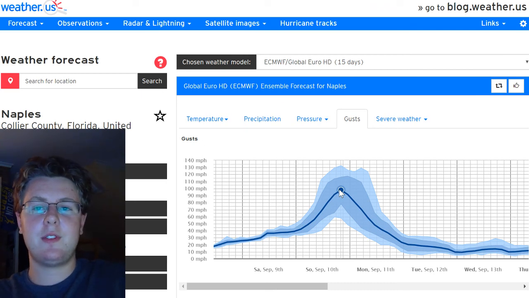So that's a quick overview of what ensembles are and how to use them here at weather.us. And so we hope that you do use them and find them useful.